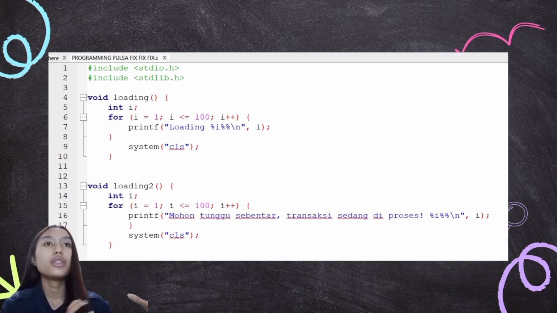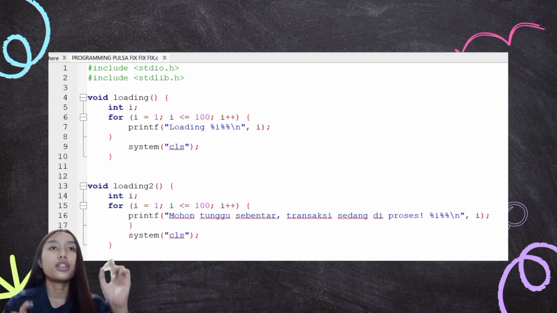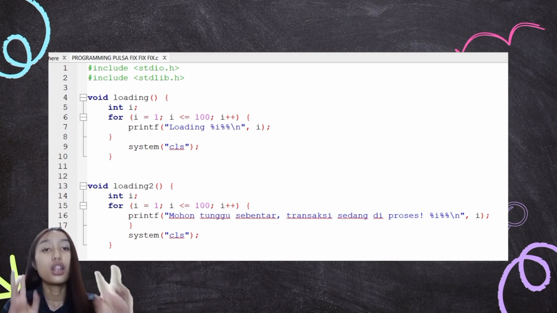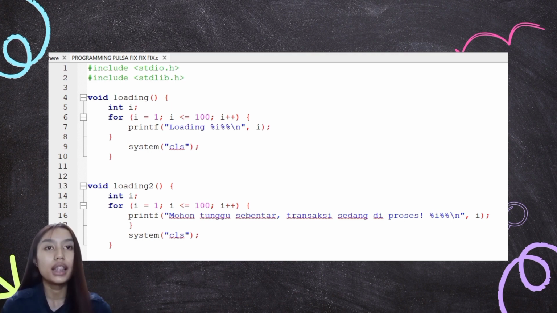When a function's return type is specified as void, it means that the function doesn't produce any result to be used in expressions or assignments. So on the first loading, it's gonna print loading from 1% to 100%. And then for the second loading, it's gonna present "mohon tunggu sebentar, transaksi sedang diproses" from 1% to 100%. So after we declare the loading first, then we can call the loading on whichever part that we want in the program.